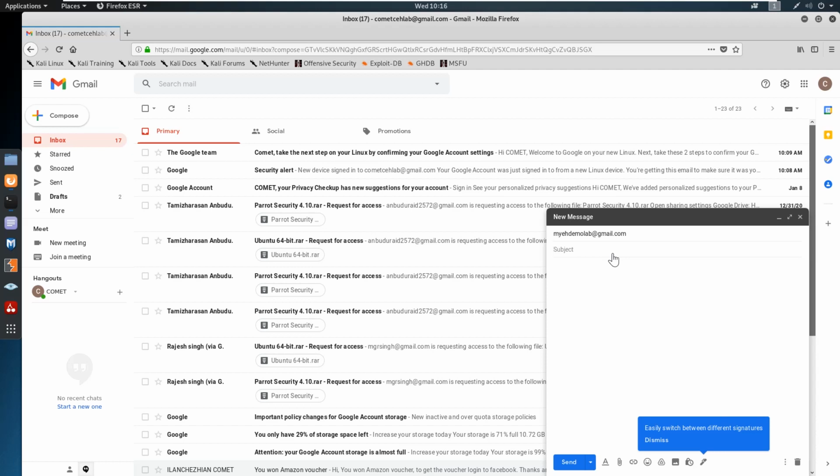Actually, the real attackers will craft the email in such a way that the receiver will not get any doubt about the email. Here, since this is a demo, I'll just craft it in a simple way, saying that you won an Amazon voucher.